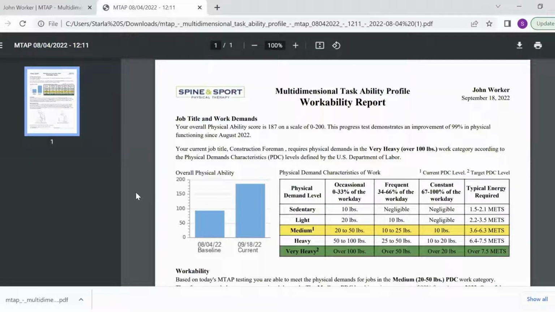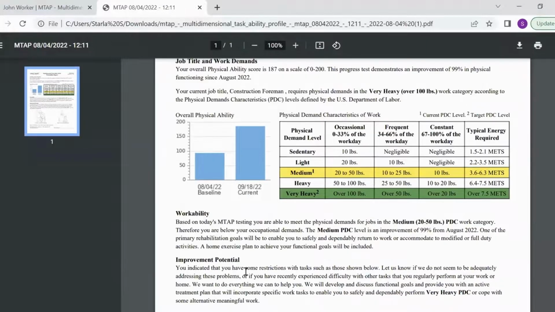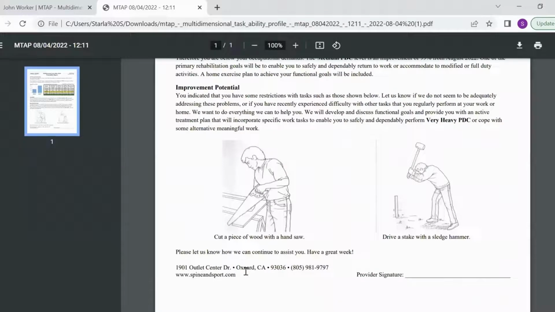So this gives us a lot of really good information. It gives you their change in scores over time on this graph. It indicates what their PDC categories are currently as compared to what they need to be doing to return to work. And then it gives you some pictures at the bottom.